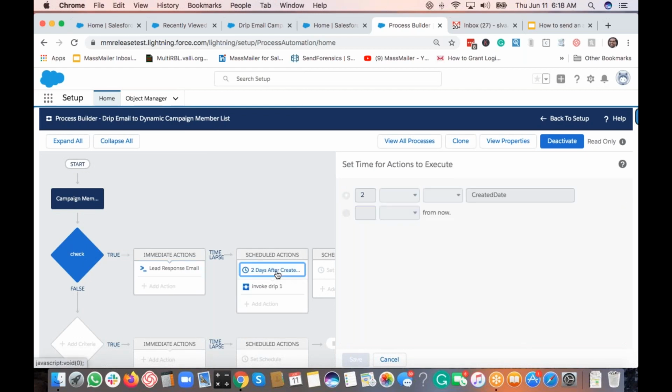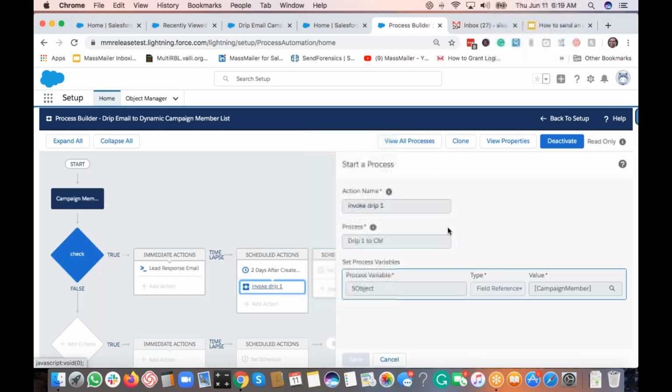And then after 2 days, you're saying that after 2 days of the campaign member created date, I want to invoke drip1. And drip1 is nothing but another process that we defined called drip1 to campaign member. And we are passing this campaign member as a reference. So basically, you're calling a process from another process. So the called process, that is drip1 to CM, is called an invocable process.